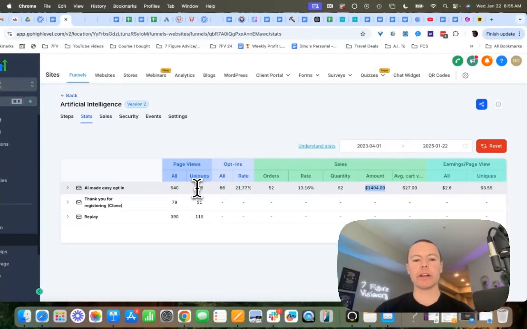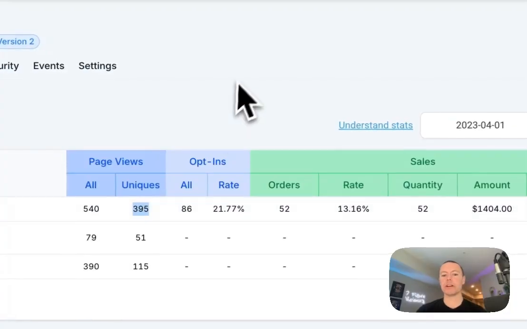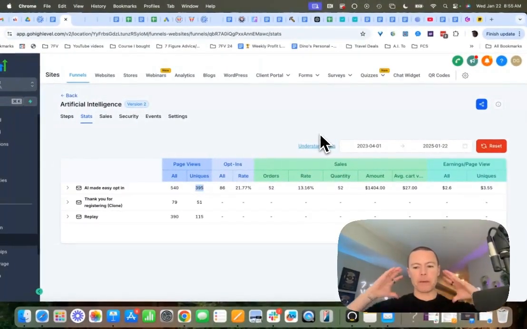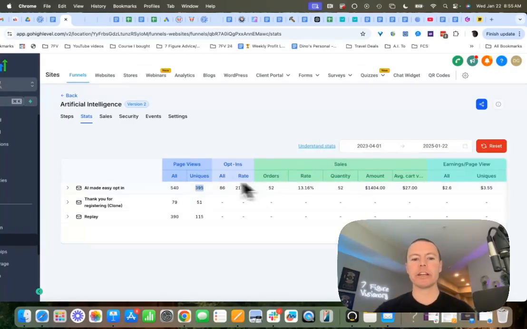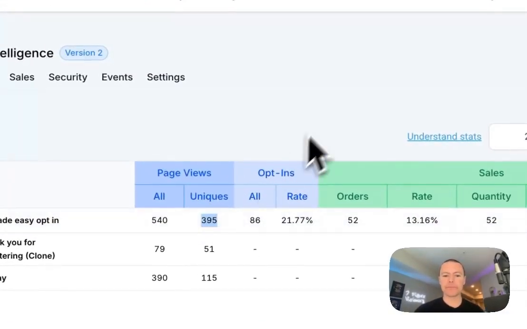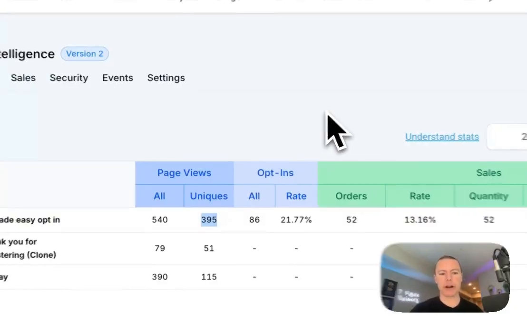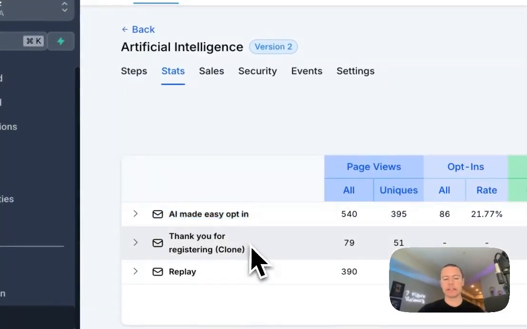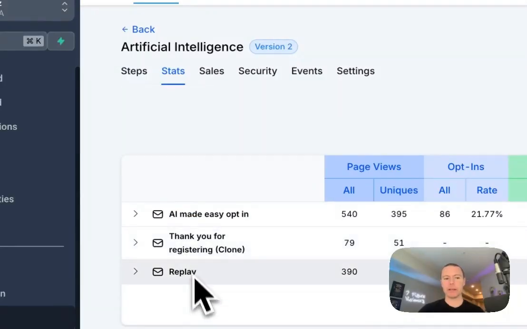And this required traffic volume of just under 400 people to produce these types of numbers. If you're trying to do some funnel math in your head around, okay, how much traffic am I going to need to produce something of the sorts? Think in terms of a couple hundred unique individuals. All right, but we can see, looking at the stats, it's a 3-step funnel. This is the registration page, this is the thank you page, and then we have the replay page.